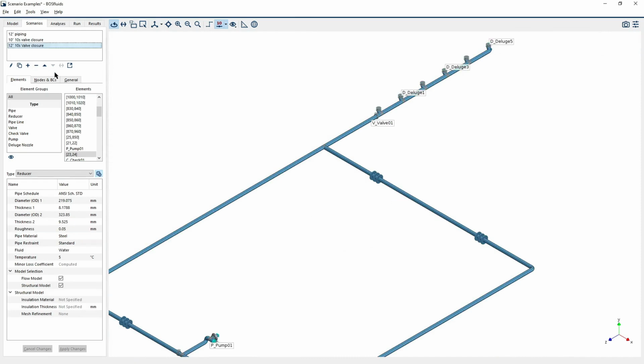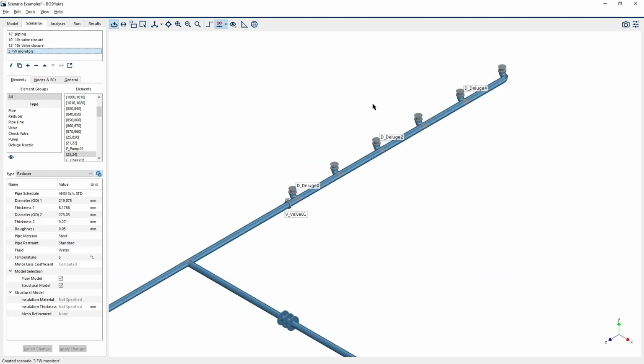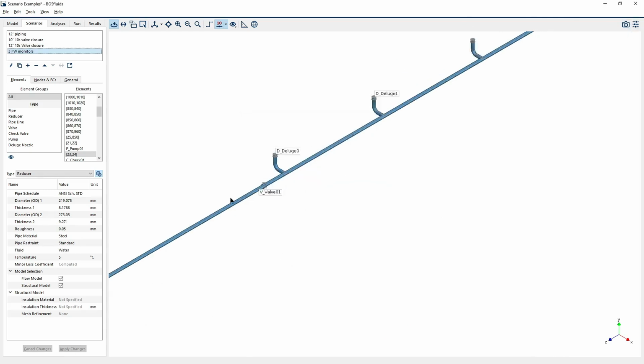Now, let's make one last scenario where we will, instead of looking towards all 6 firewater monitors being in use, create a case where there are only 3 firewater monitors in use. So we'll create a new case and we'll call this 3 firewater monitors. And we'll click OK.